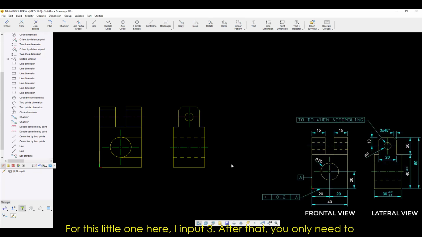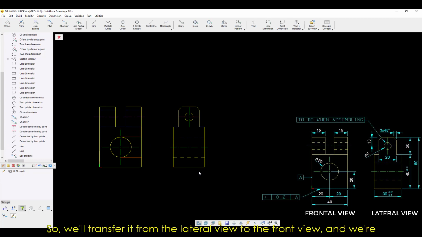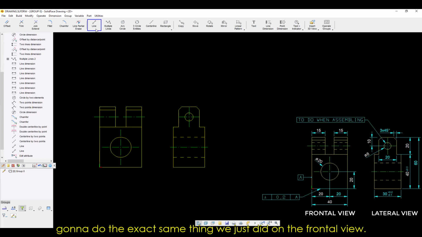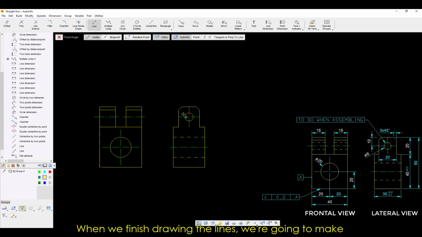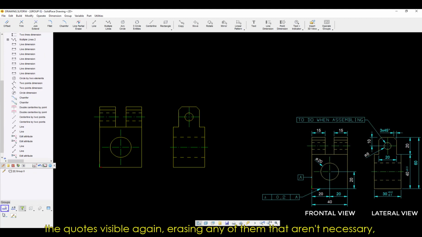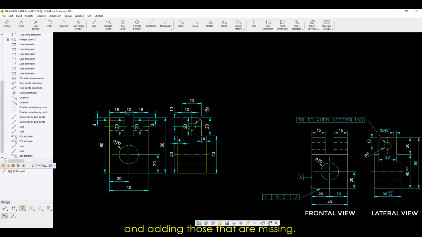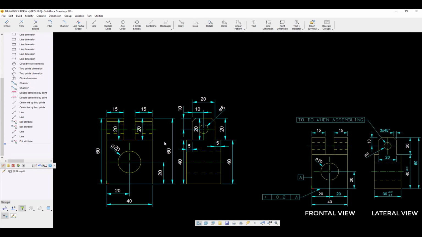After that, you only need to erase the lines that are on the frontal view. So, we'll transfer it from the lateral view to the frontal view. And we're gonna do the exact same thing we just did on the frontal view. When we finish drawing the lines, we're going to make the quotes visible again, erasing any of them that aren't necessary, and adding those that are missing.